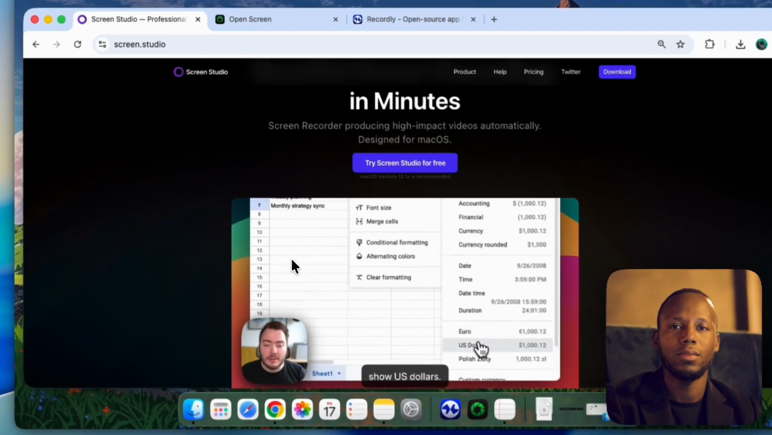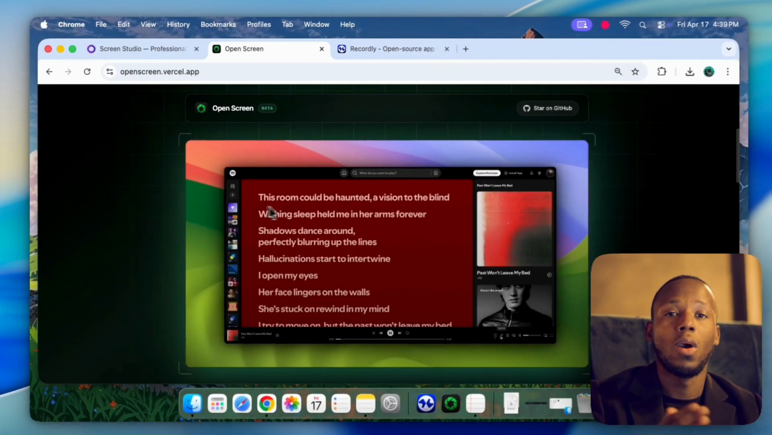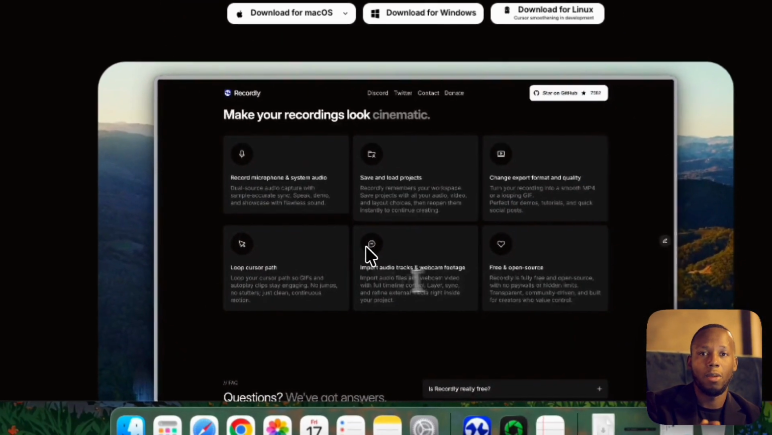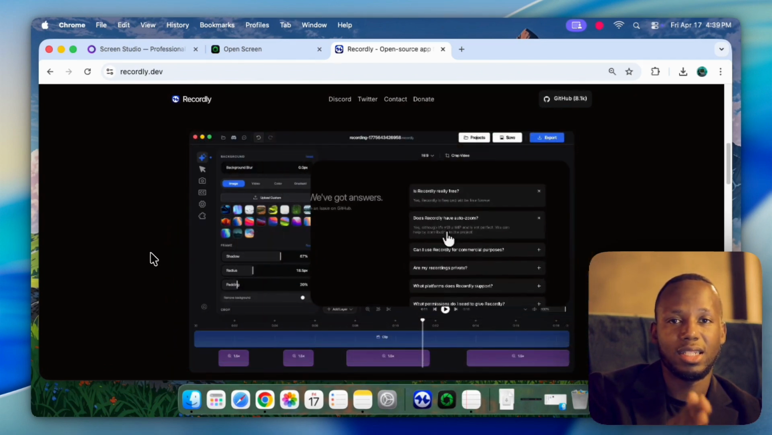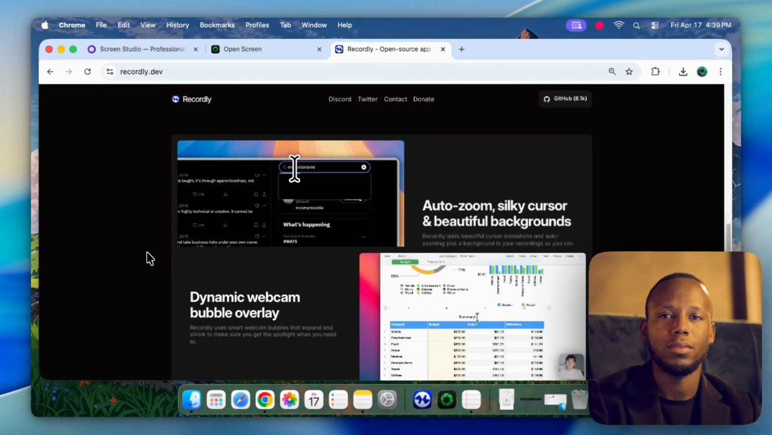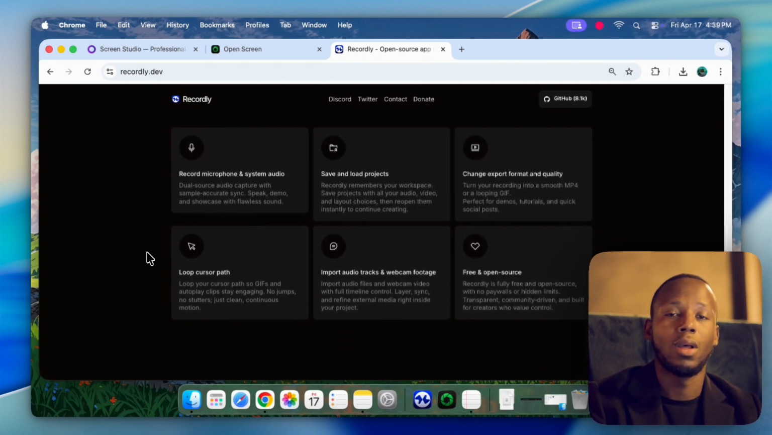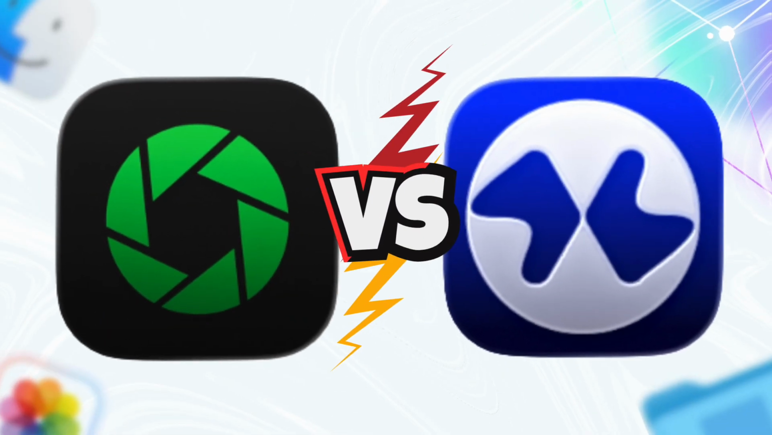If you are looking for a free alternative to Screen Studio to get those smooth auto zoom and cursor tracking effects, OpenScreen and Recordly are the two main contenders in 2026. The interesting part is that they aren't entirely separate. Recordly is actually a fork, a modified version of OpenScreen. While OpenScreen is the more established all-rounder tool, Recordly focuses specifically on perfecting the visual animations that Screen Studio is famous for. Let's break down the technical differences.